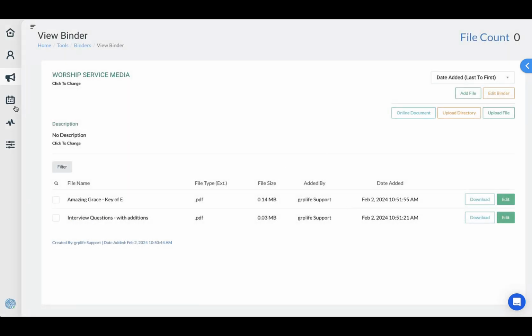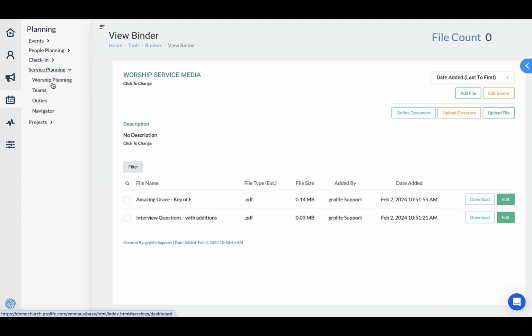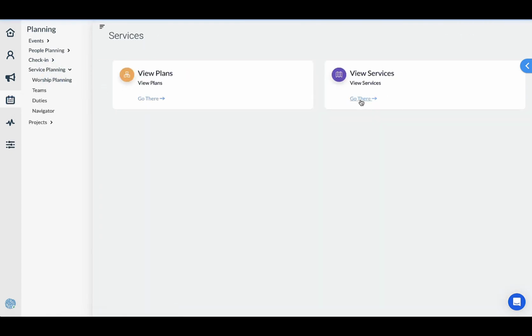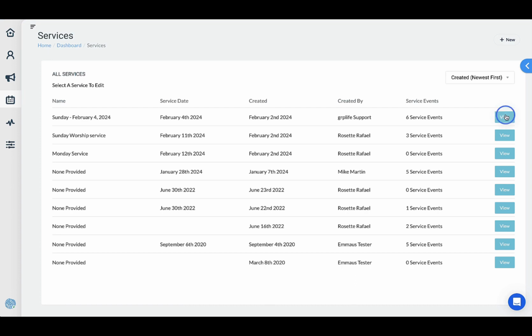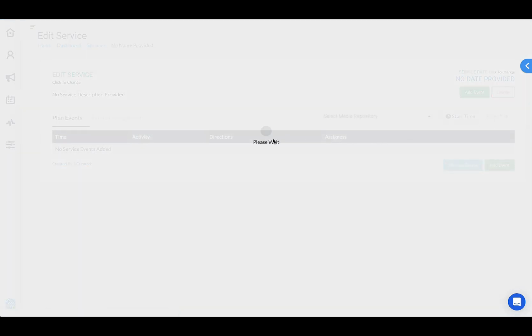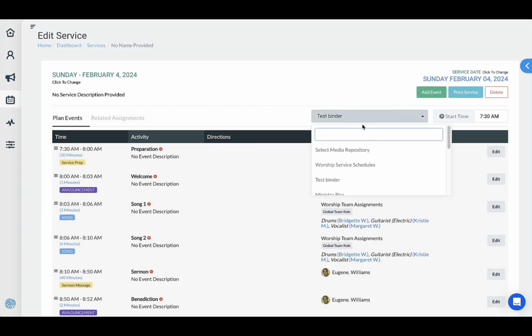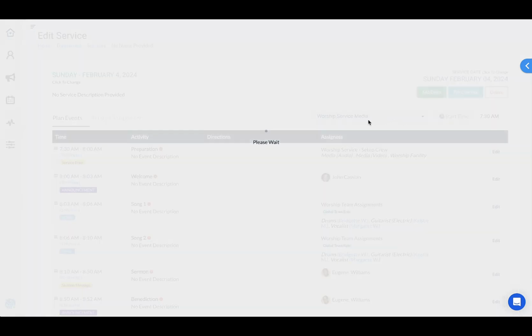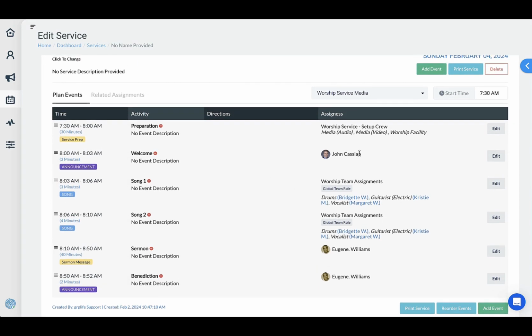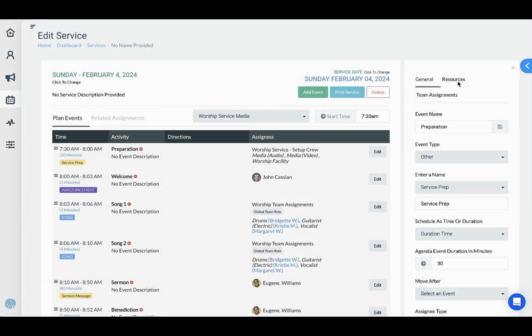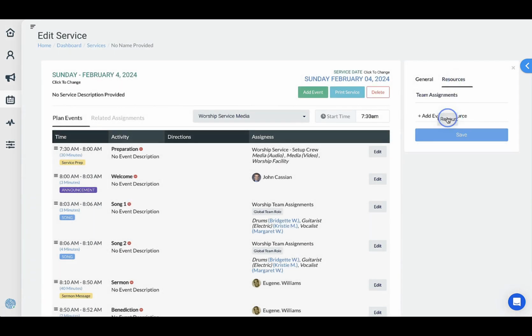So I'll go back to the worship service that we were working on. And earlier I selected another media repository. I'm going to change that to worship service media. Okay. And then now when I go into my preparation, go to Edit. I want to add a resource. I'm going to add a file.